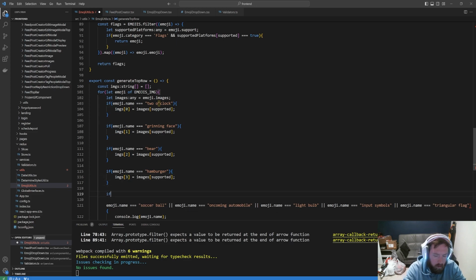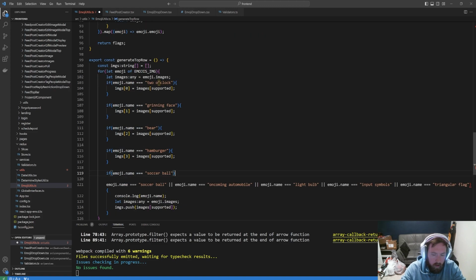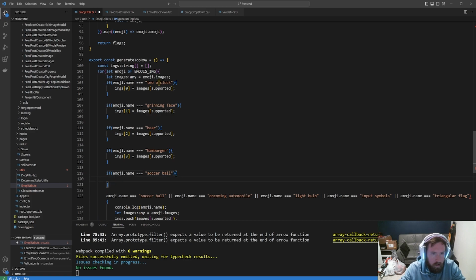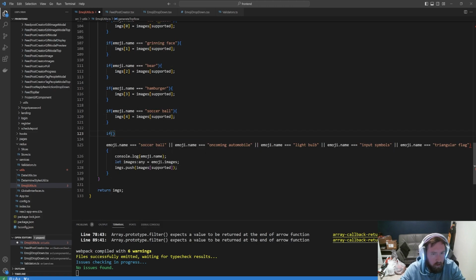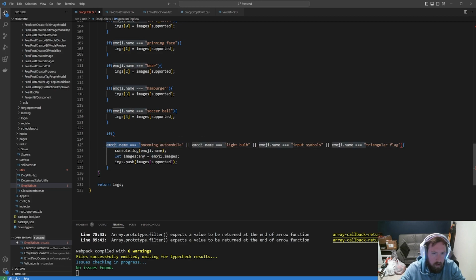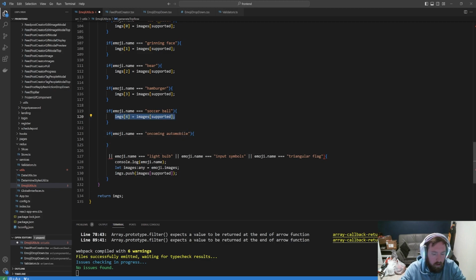Next, if our emoji name is soccer ball, it's gonna go into emojis 4. And this will be nice because they don't actually get found in the right order. So this will fix this. So 4. And this is really ugly, but I don't really care. Next is if it's oncoming automobile, we'll put it in slot 5. So copy this, paste this, and it will go into slot 5. And then we're almost done here.